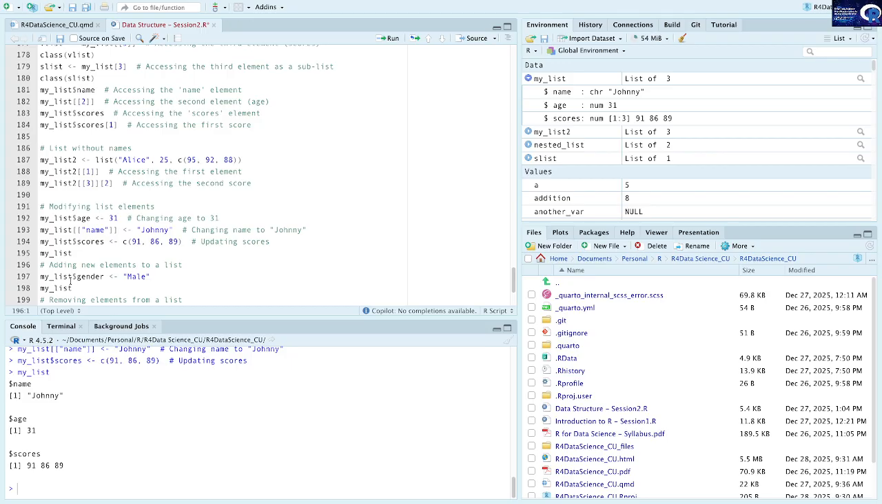As we did for other data structures, all the data structures are mutable in R, so we can modify the data structures as well. So we can modify the matrix as well here.